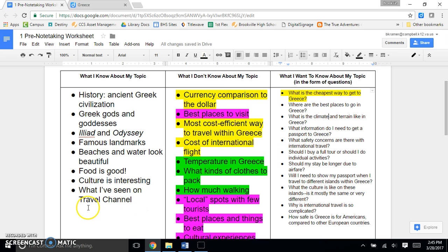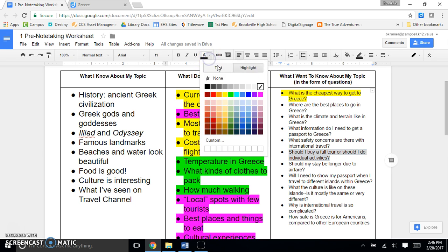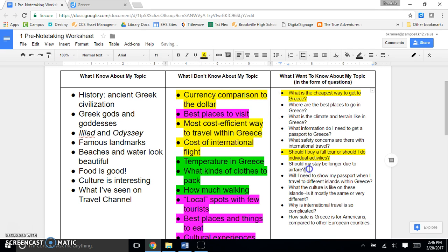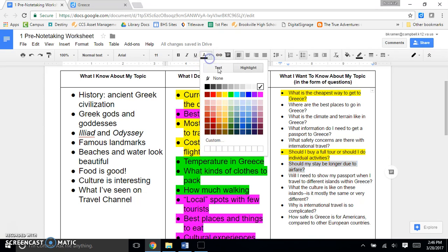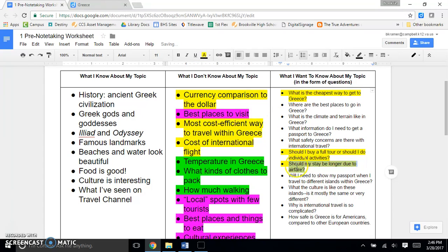And then I'm going to take some time and look through and see if I have any other questions that are also asking about money stuff. So best places to visit really doesn't work. Climate and terrain really doesn't work. Passport, not really. Safety concerns, no. Buying a full tour, individual activities. That kind of has to do with money. How much airfare is going to cost, how long I should stay, has to do with money. And I think those are about it. Those are the only questions I have that really have to do with money.